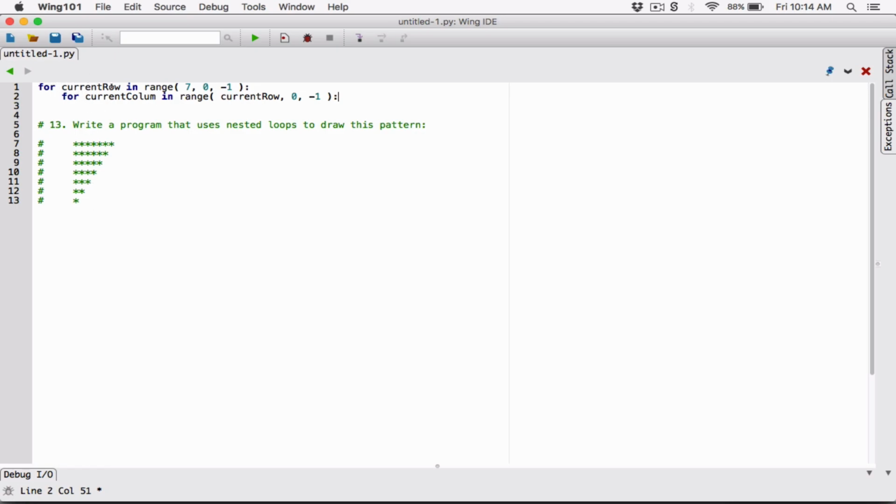But the very first time the outer loop iterates, it's going to wait for the inner loop to finish all its iterations before it goes back up and iterates again. So for each iteration of the outer loop, all the iterations of the inner loop have to finish before it goes back up and iterates again for the outer loop.